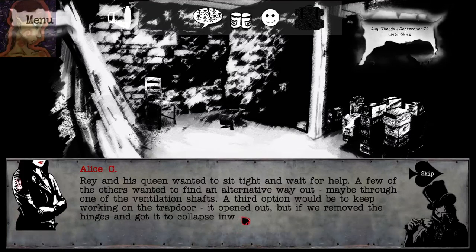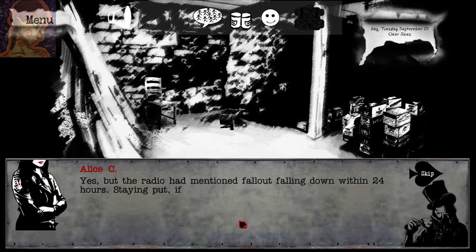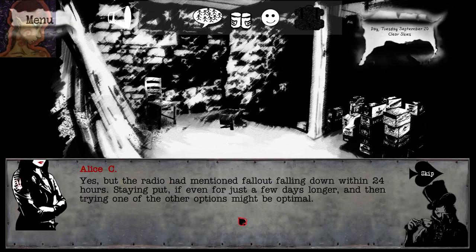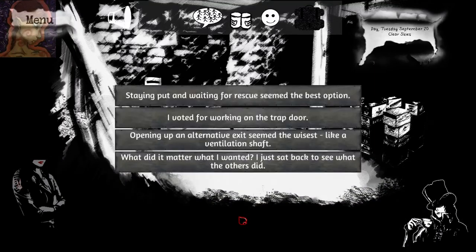It opened out, but if we removed the hinges and got it to collapse inward and then dug through the debris, radioactive debris. Yes, but the radio had mentioned fallout falling down within 24 hours. Staying put even for just a few days longer and then trying one of the other options might be optimal. Anyway, people were getting very antsy, so it was time to make some kind of decision. So what'd you do?